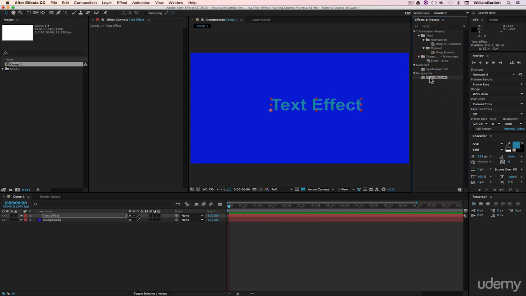So what we'll do is we'll click it and drag. Do you see the difference? This will be applied to the text, this will be applied to our background layer. So what we want is on the text. Or we can drop it on the actual layer down here if we want.